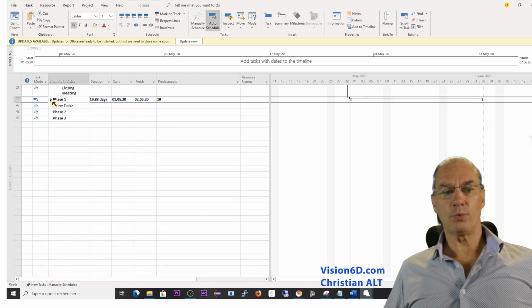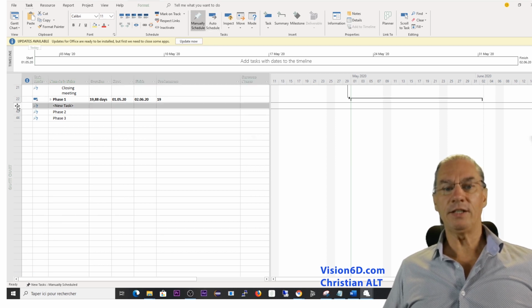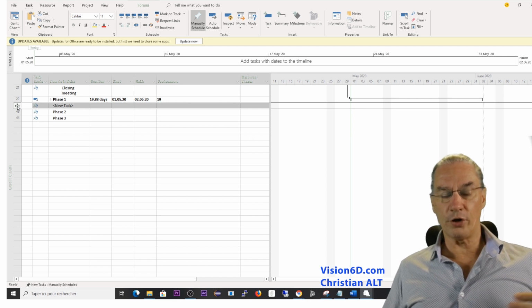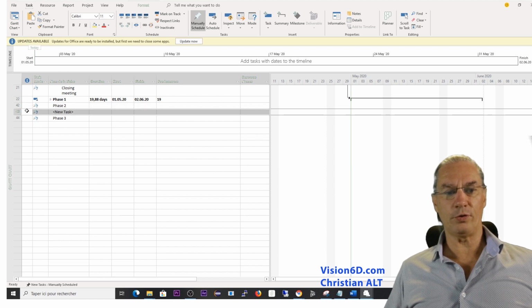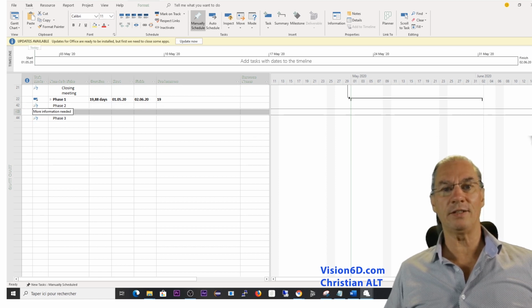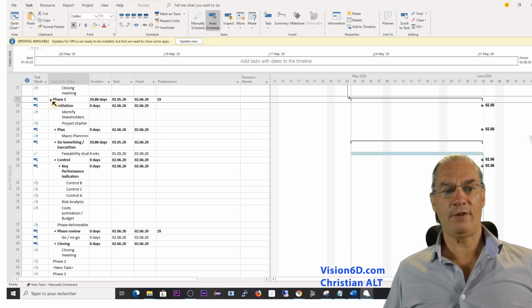I can close phase 1 and we see that all the elements are now within phase 1. And now I can remove that task. It's easier to locate the element. As you suspect, we can do the same for phase 2. So I will locate it like that. I don't have to create it again. And if I expand phase 1, we find all the elements inside.